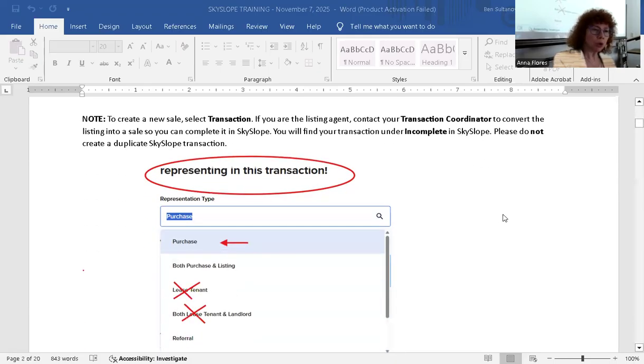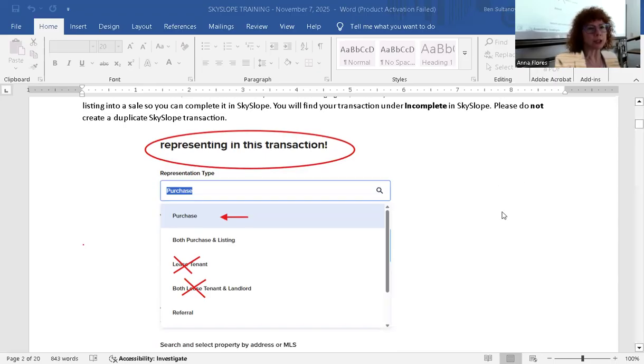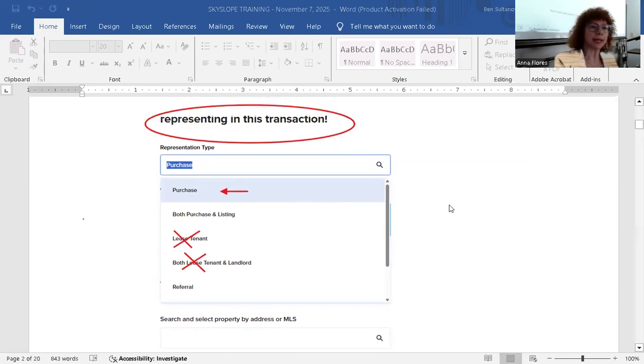So if you are doing it from scratch and you are just the buyer's agent, this is the way you would do it, okay? Representing in this transaction, who are you representing? Well, if you're the buyer and it is a sale, say a single family home, you are the purchaser on it. So you will select it's a purchase. If you are dual agent, you will select both purchase and listing.